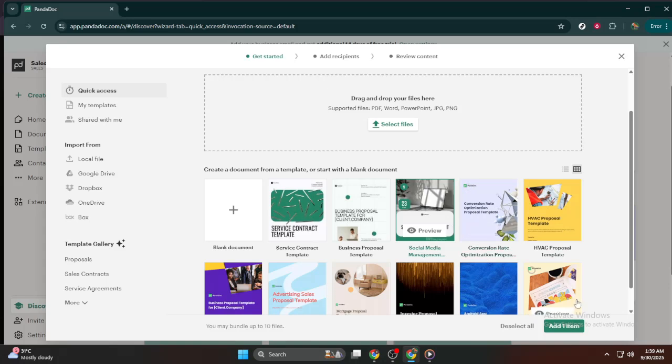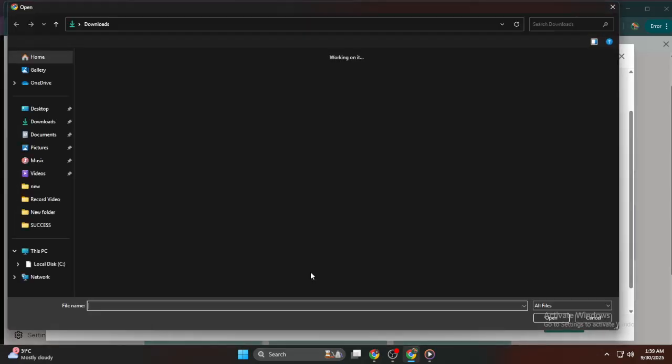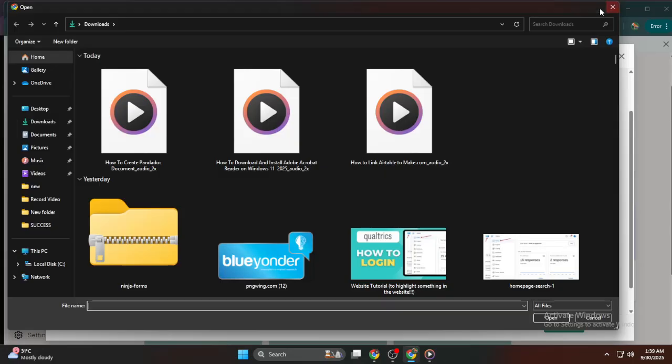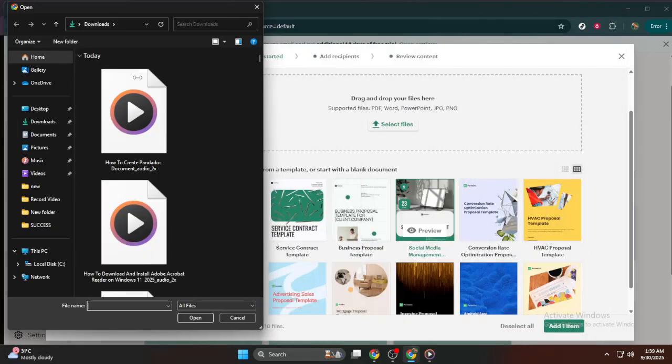Next, we move on to editing your document using Pandadoc's intuitive drag-and-drop editor. This tool makes it simple to personalize your document by adding a variety of elements. You can insert text fields, signature blocks, and date fields. Need checkboxes or drop-down options? You can add those too. Don't forget your company logo or any images that will enhance the document's professional appeal.